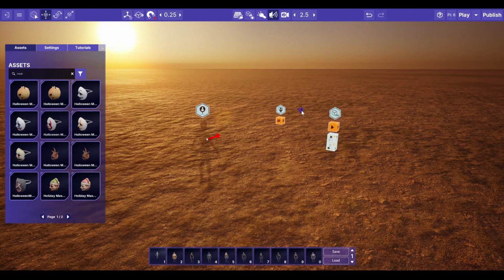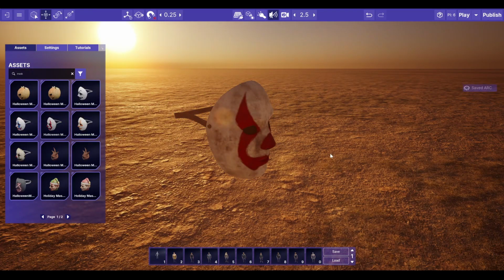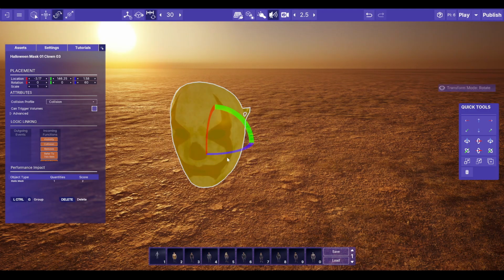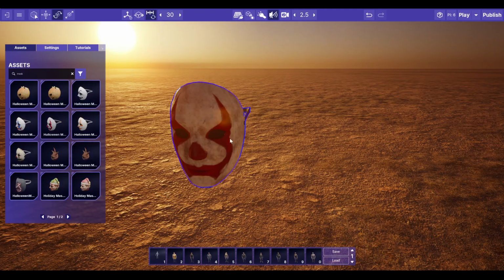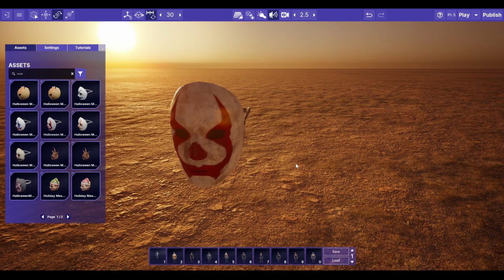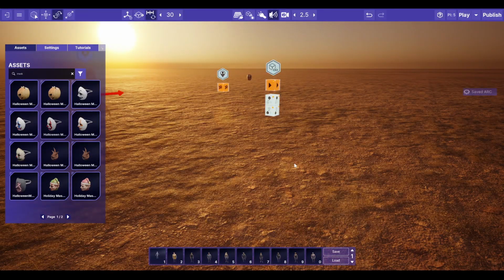I don't think it matters which way the mask is facing. I'll zoom in. That's the mask there. We'll face it around so you can see it. The only thing you need to know about the mask is to click on the mask and see here it says collision or no collision. Put in no collision, and that should give you no issues when you're attaching it to the character's model.